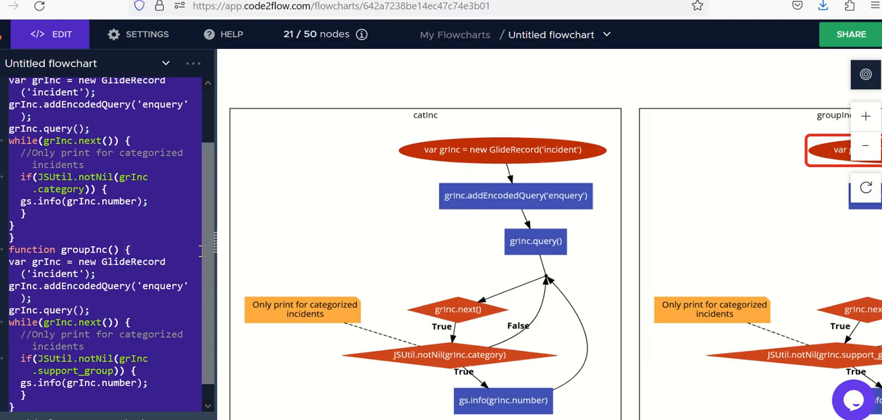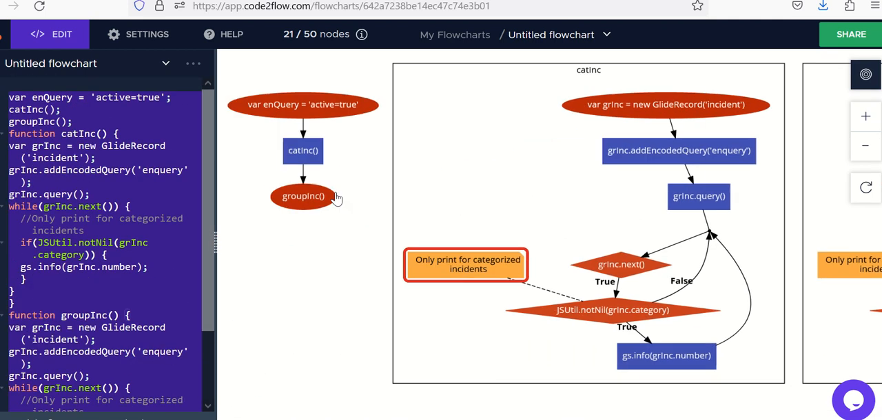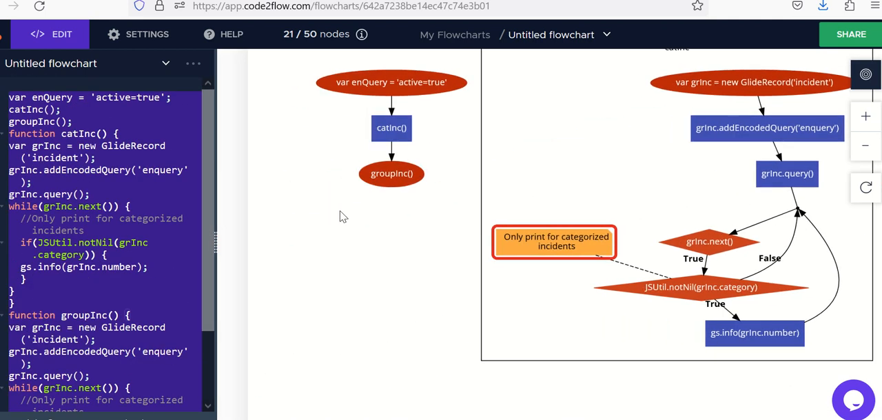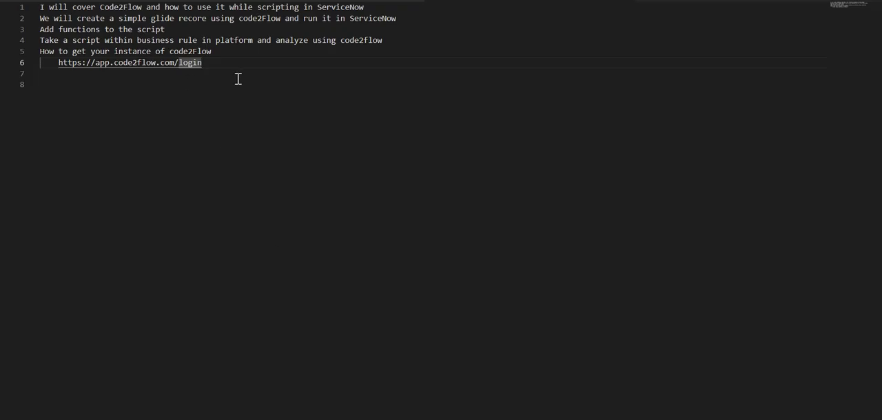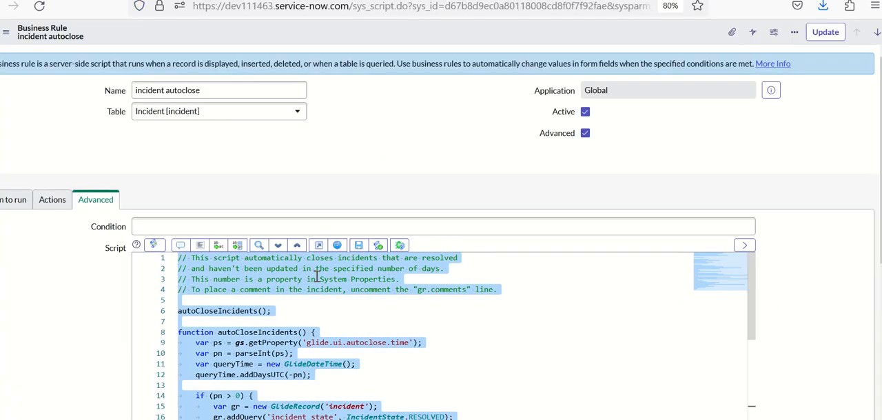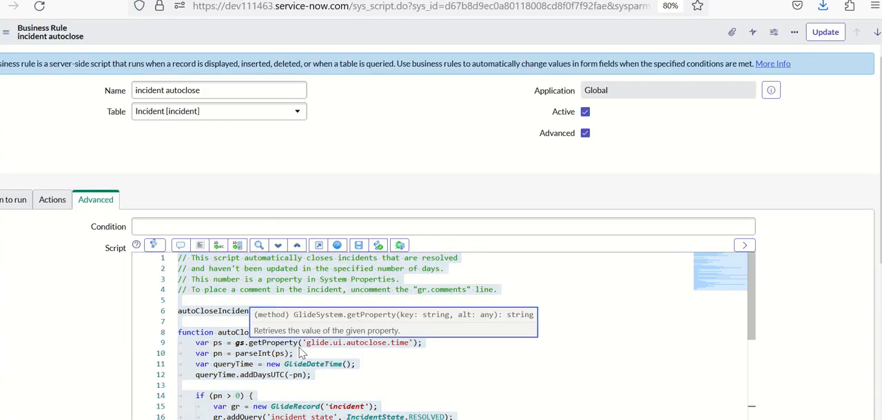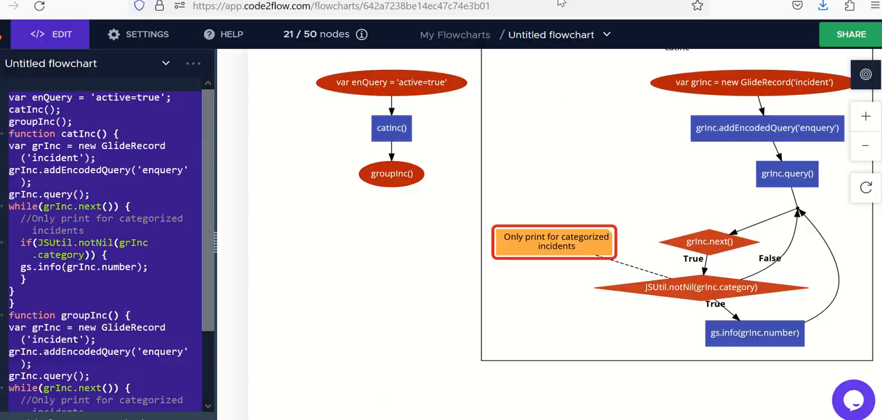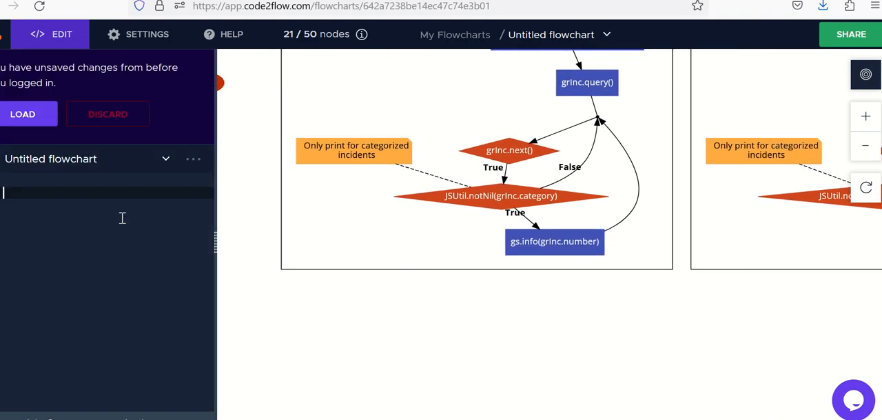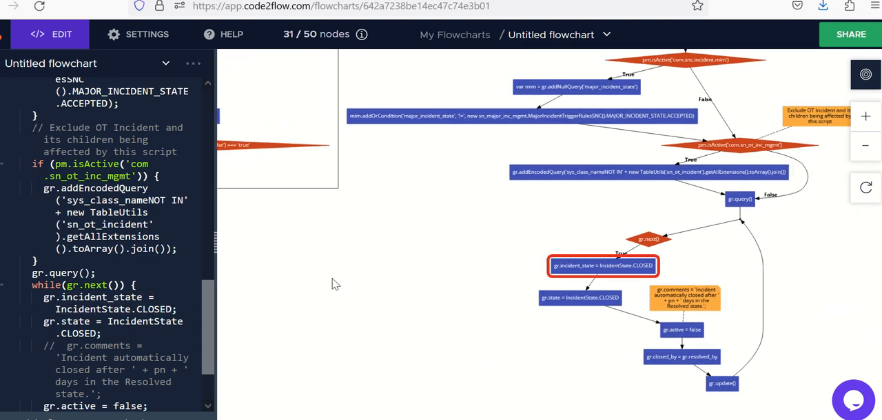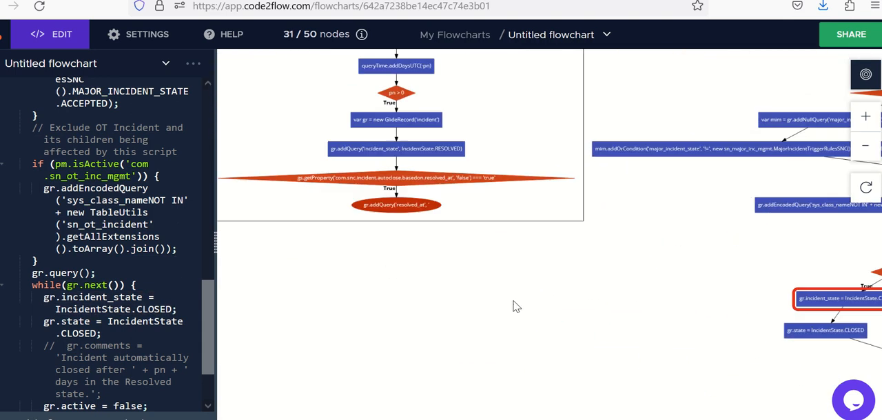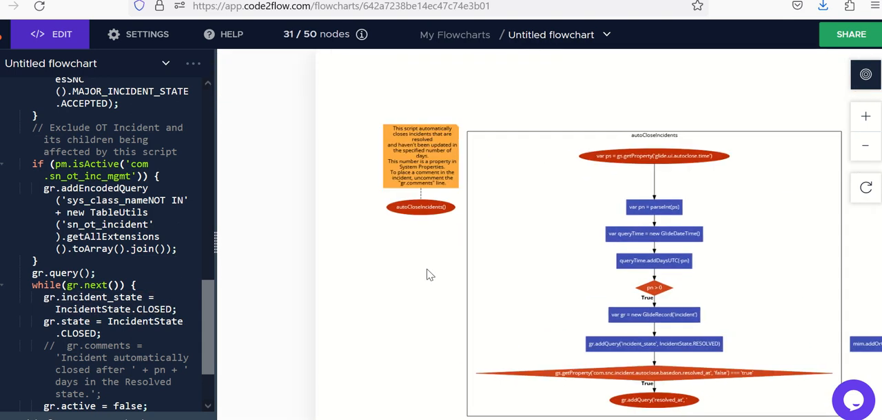So this is one example of how to start building a script here, seeing it visually, and then testing that in ServiceNow. Now let's take the second scenario, where I'll take a script which is in the platform and visualize that in Code2Flow. For that, this is a business rule. So let me open that, copy this code, open Code2Flow, clear this off, and paste that. Now you can see that it nicely lays out this flow here.